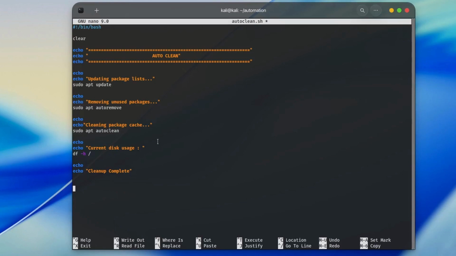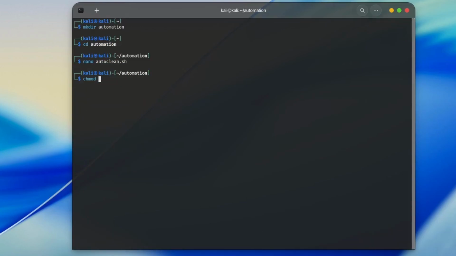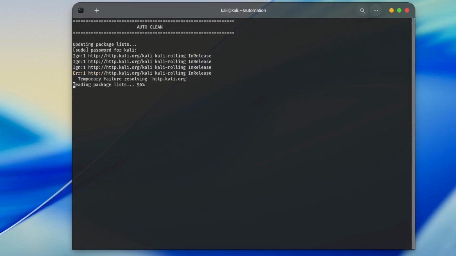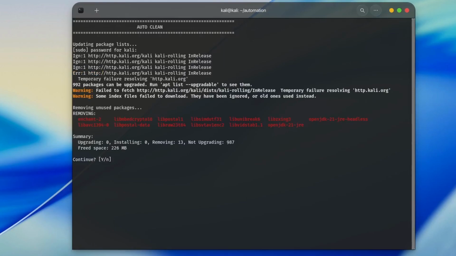Now we will give execute permissions to our autoclean.sh file, and to give execute permissions we'll use chmod. Write down chmod +x. X here stands for execute permissions. To execute the file, just write down ./ and the name of the file. And there we go. Instead of typing 4 different commands every time, we only need one script.